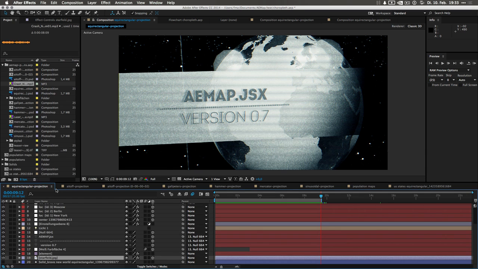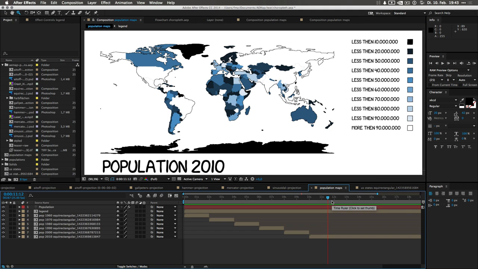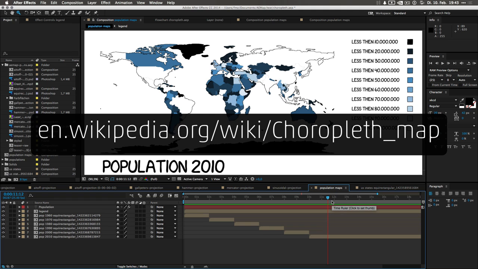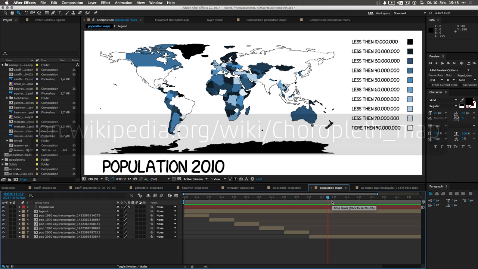So what's new in AEMap version 0.7? Well, the nice thing in AEMap 0.7, I rewrote the color tools on it, and now you have the possibility to create Choropleth maps. A Choropleth map is a map in which all the boundaries, or the states, or the countries are colored in a special way, like in this one, where each color represents some data. This is very nice because the color tools before were a bit useless unless you wanted to do random colors.